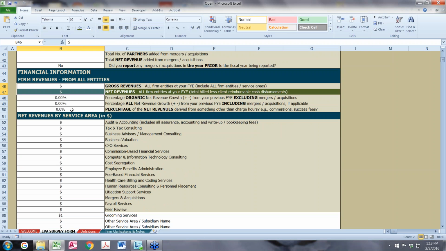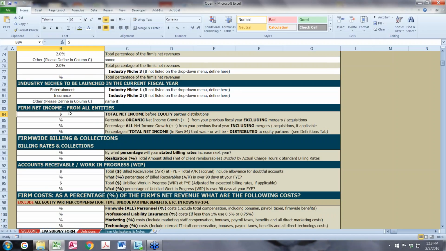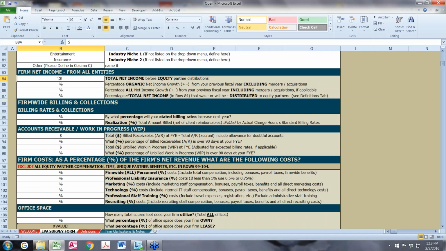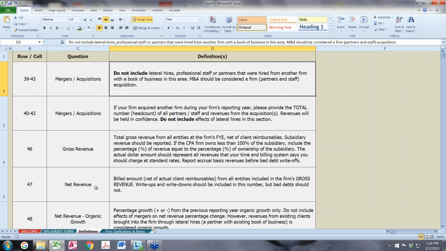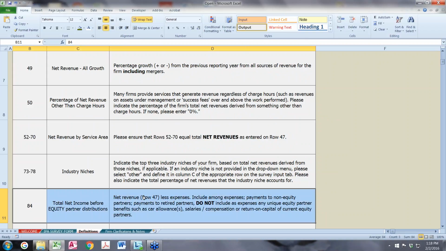Okay, seeing none, let's look at the firm net income area starting on row 84. In row 84, we're looking for the total net income of the firm prior to any equity partner distributions. Let's again jump to the Definitions tab for clarification. And we're looking at row 84, so we'll scroll down to row 84, total net income before equity partner distributions.